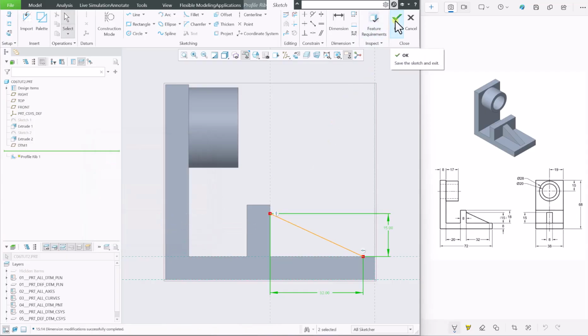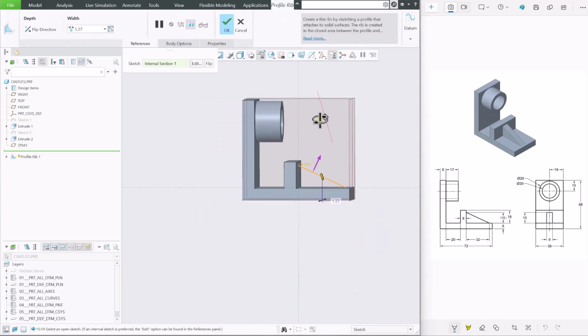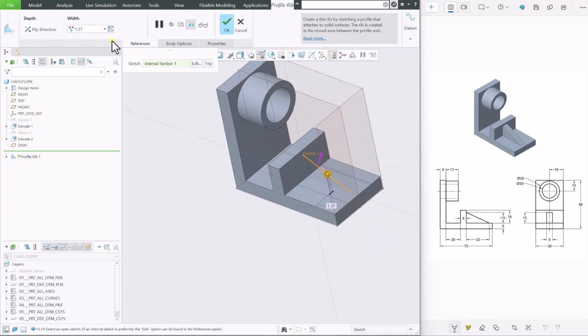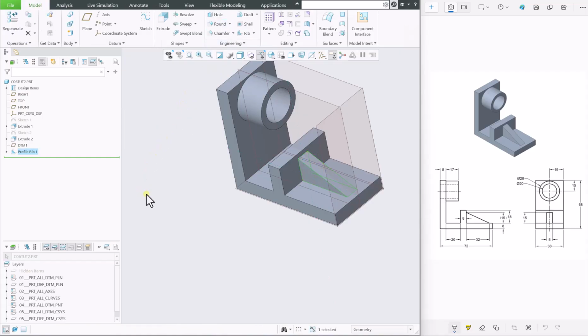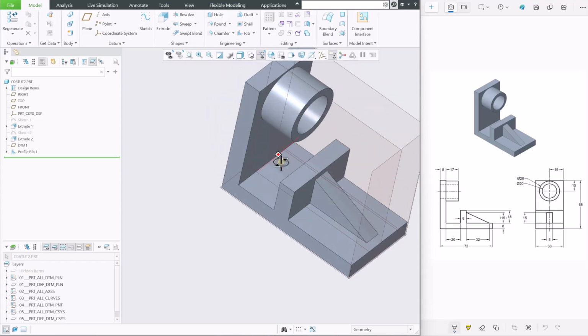Again, click the OK button in the close group. Provide a width of 8. Press enter. Flip the direction. Click on the OK button. We have created the model.